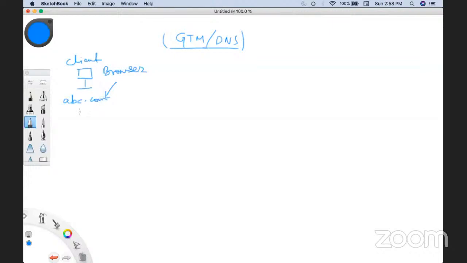First, it will check the browser cache. We have seen histories or caches, whenever we access something, it gets cached so that the next time you access it, it will appear in your search bar, correct? So it will try to see whether abc.com has already been resolved by any user or not.